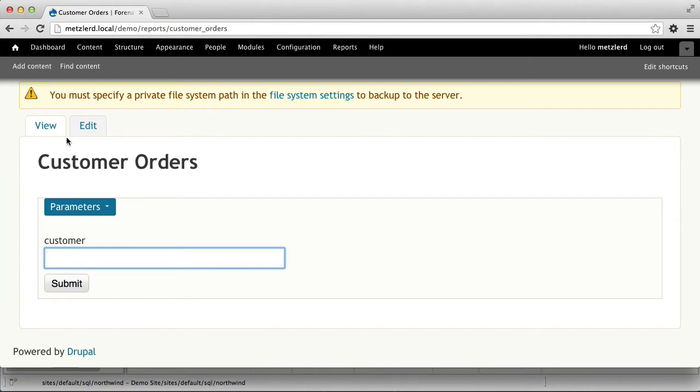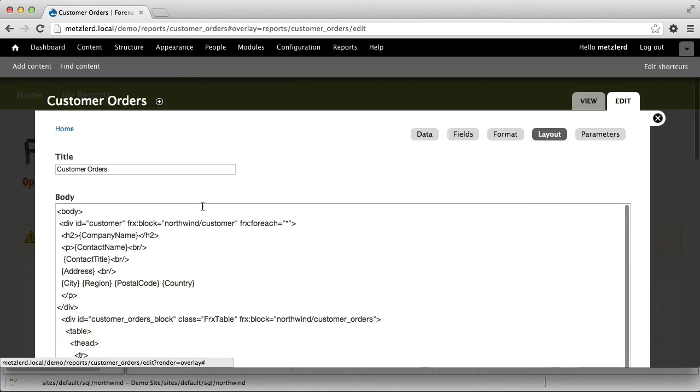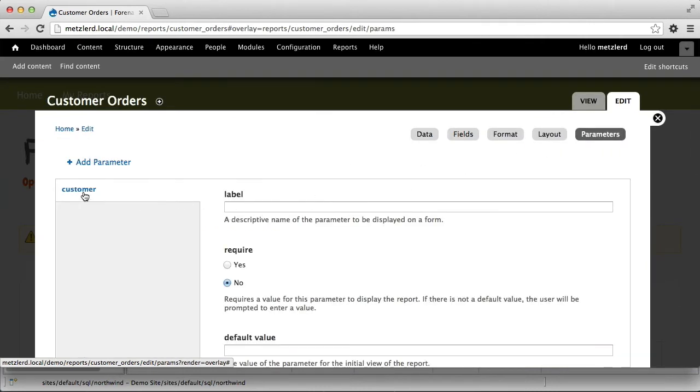But now we're going to take a look at changing this text box to a drop down that is populated based on the data block we initially created for the customer list report. So we'll go ahead and hit the Edit tab. We'll move to the Parameters tab. You'll see here we have the single customer parameter that's in the report.